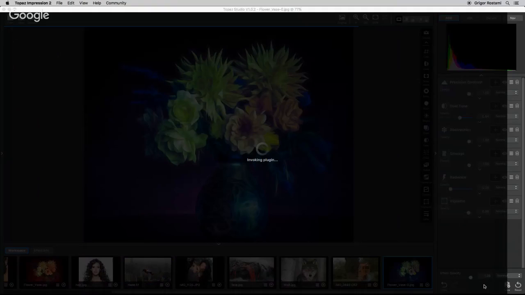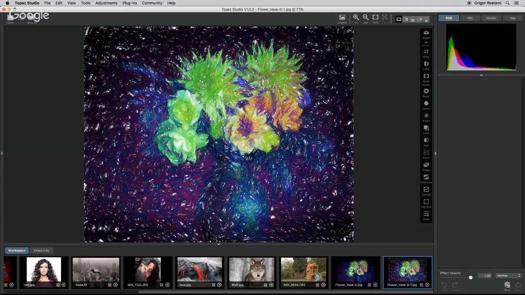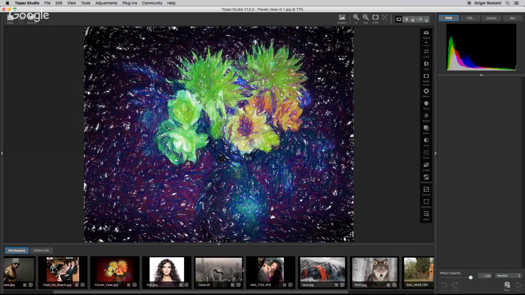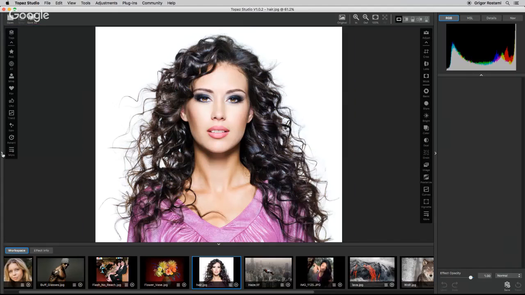The image goes right back into Topaz Studio. So this is a great way for you to take whatever work you're already doing in Topaz Studio and simply hand it off to any of the other products that Topaz Labs has. All right. Further and further, we go down the rabbit hole of artistic effects with Topaz Studio.